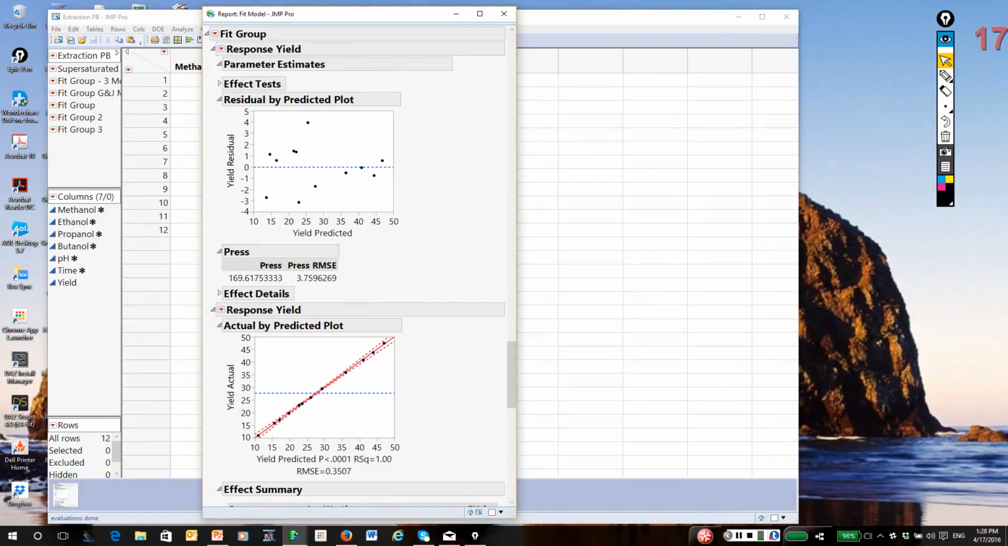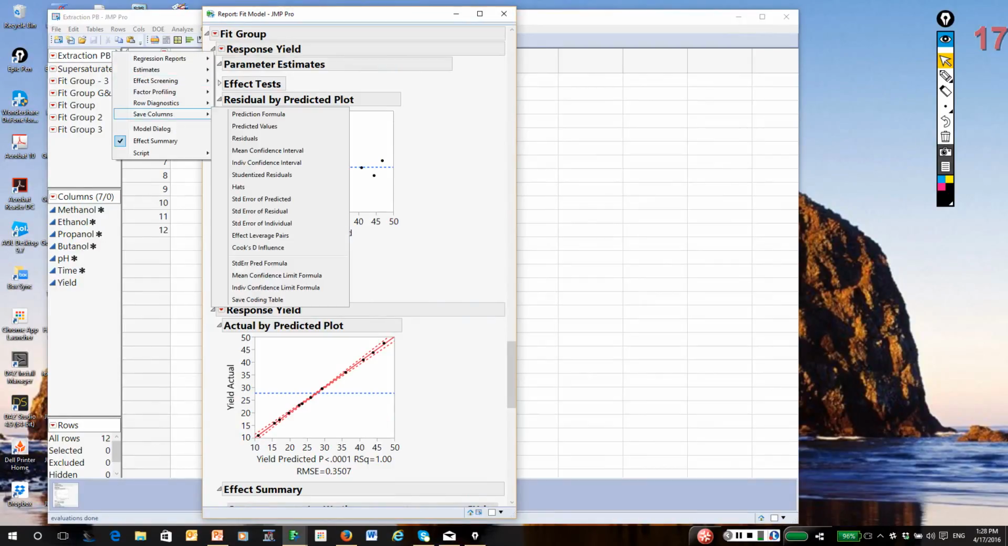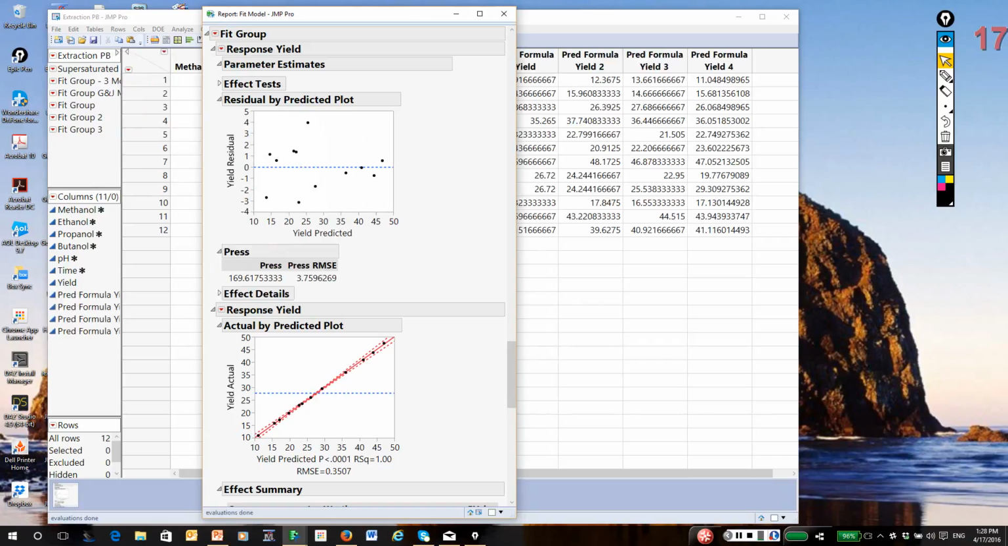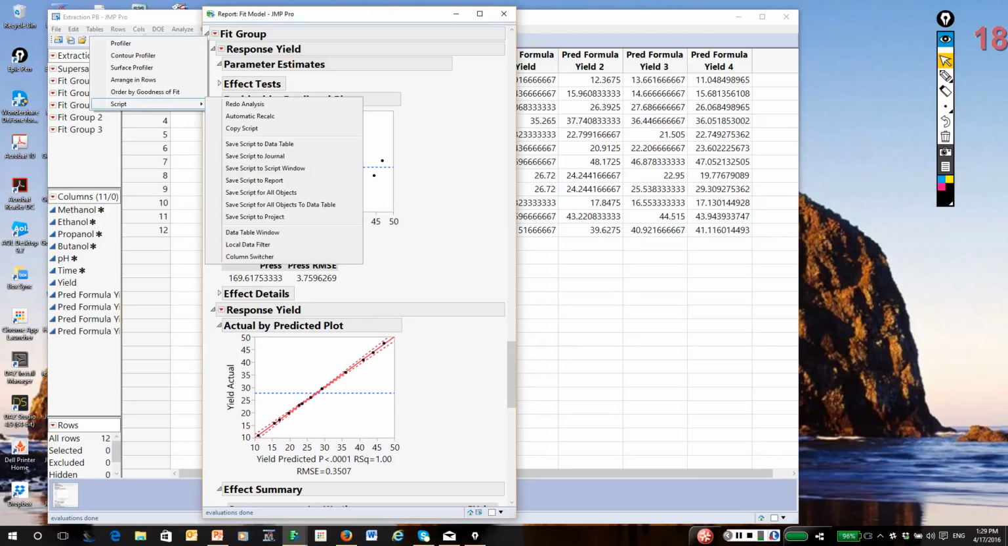It doesn't matter which one. Again, first hold down the control key. I'm going to click on response yield, go down to save columns, and I want to save the prediction formula. Okay. Then I can close fit group because I have already saved this, remember I said save the script to data table.